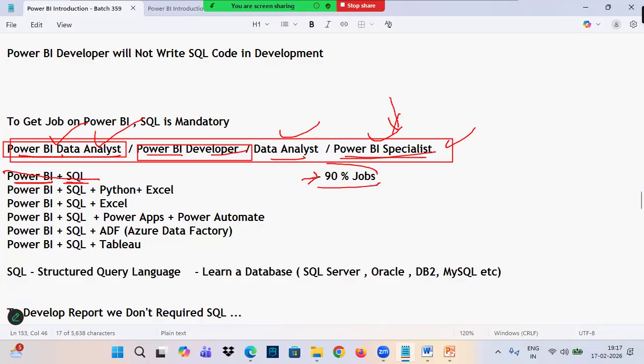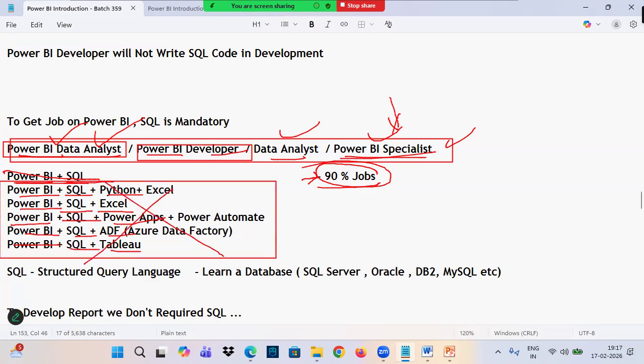90% of job postings will be in the combination of what? Power BI plus SQL. There are some job postings where they'll ask Power BI plus SQL plus Excel also. Some ask Power BI plus SQL plus Python, some Power BI plus SQL plus Power Apps, Power BI SQL ADF, Power BI SQL Tableau. I can strictly say ignore this combination.